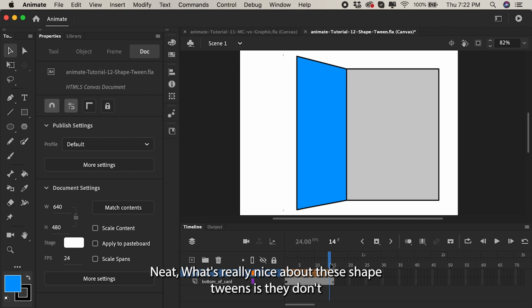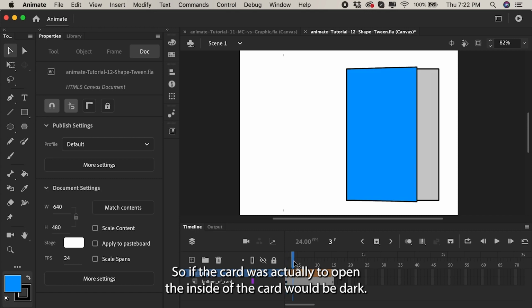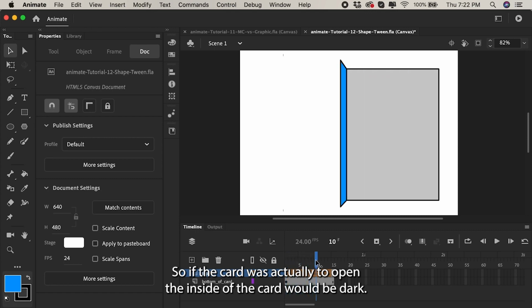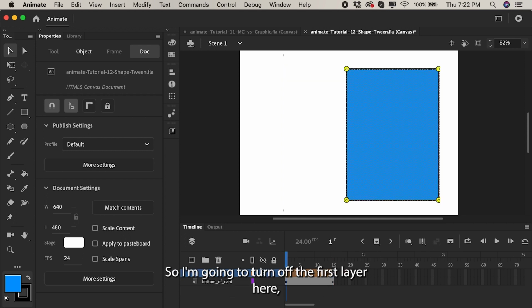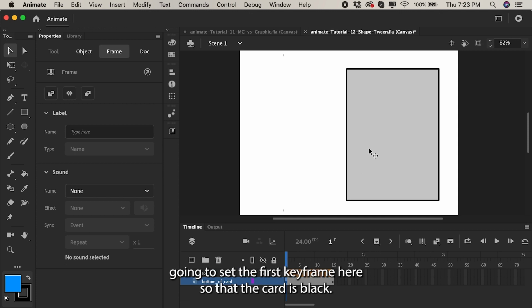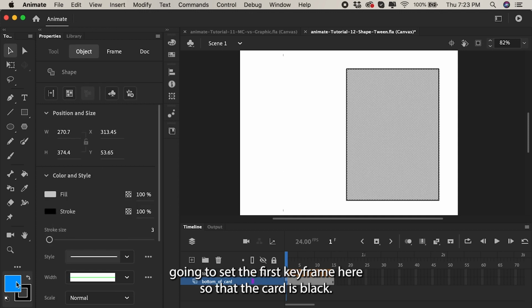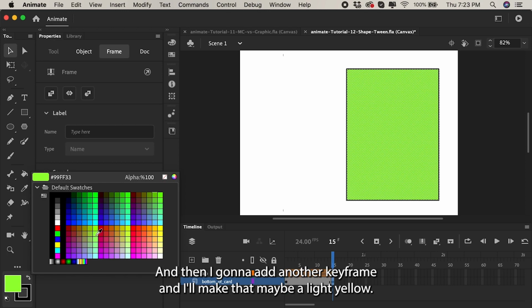Neat, huh? What's really nice about these shape tweens is they don't just tween the shape, they can also tween the color. So if the card was actually to open, the inside of the card would be dark, and as the card opened, the light would shine in. So I'm going to turn off the first layer here, the top of the card. And on the bottom card, I'm going to set the first keyframe here so that the card is black. And then I'm going to add another keyframe and I'll make that maybe a light yellow.